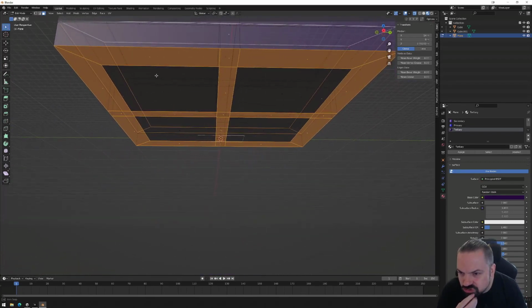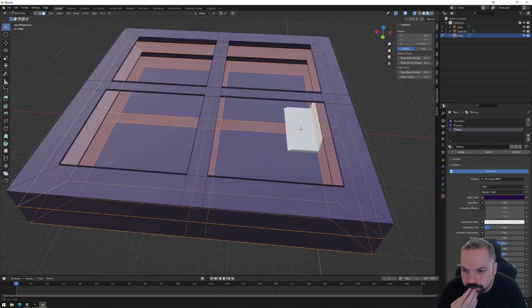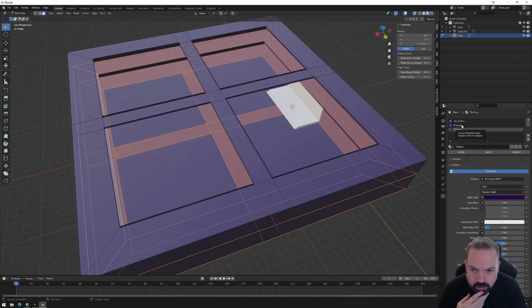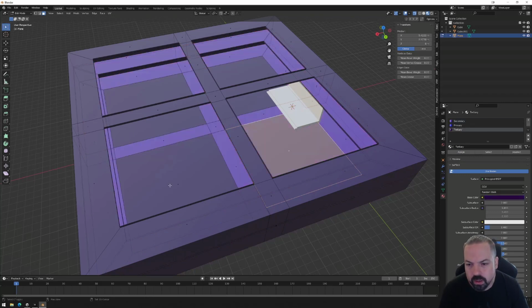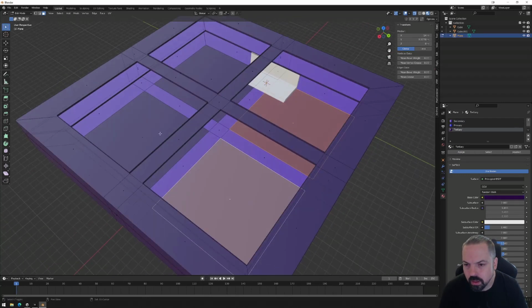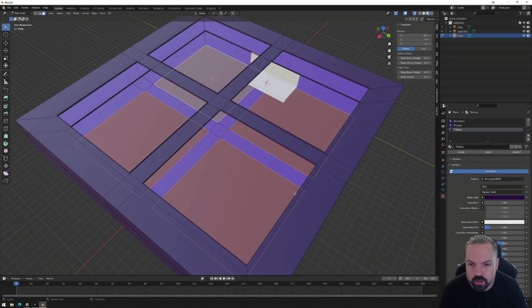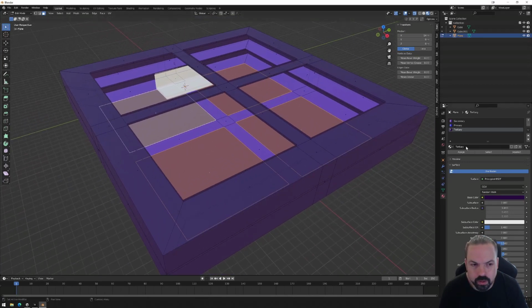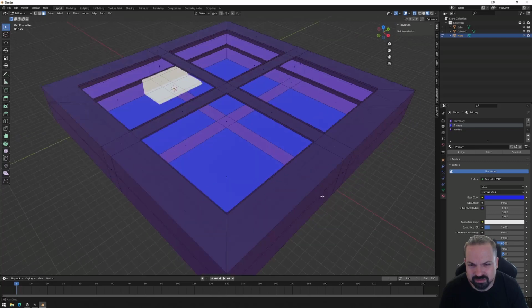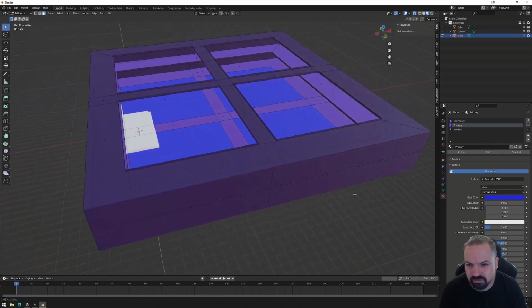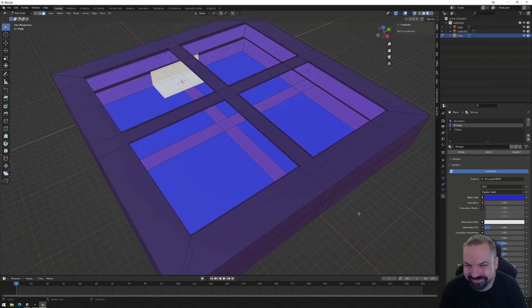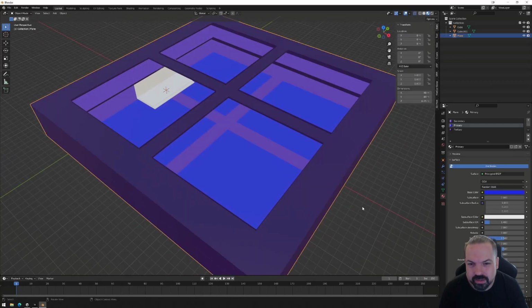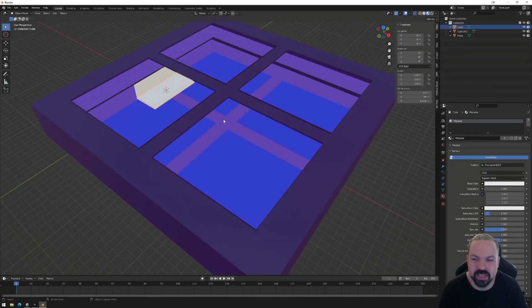Do we want the edge? No, I think that's it. Cool. Let's go. Secondary. And then just go assign. Yeah, all right. Kind of what we want. We'll tweak as we go.